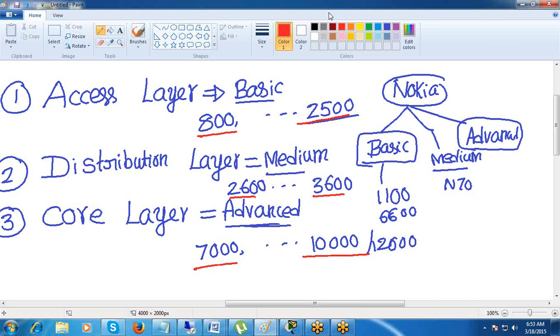Okay, but in a general overview, the core layer can support more networks, right? Yes. Generally, you can assume the access layer router is what we use in the home, in offices, at home for desktops. Those routers we can call access layer routers.